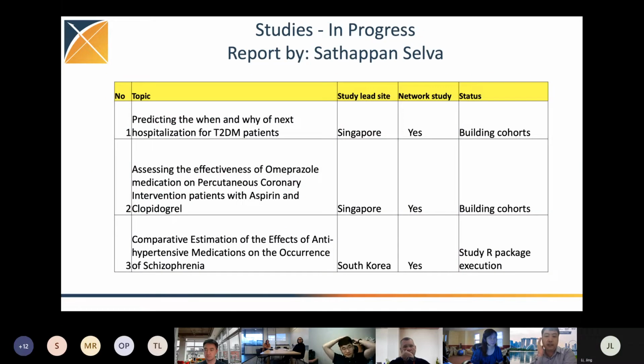And next, I would like to pass the mic to Salva to update on a few ongoing studies that we are involved in or initiating in Singapore. Okay, yeah. So hello, everyone. Currently, we are working on 3 studies. The first 2 studies are from Singapore, and the third study is from South Korea. For the first study, we are basically trying to predict when the next hospitalization will be and what the associated diagnostic code will be. For this, we are currently building the cohorts and curating the data and things like that.